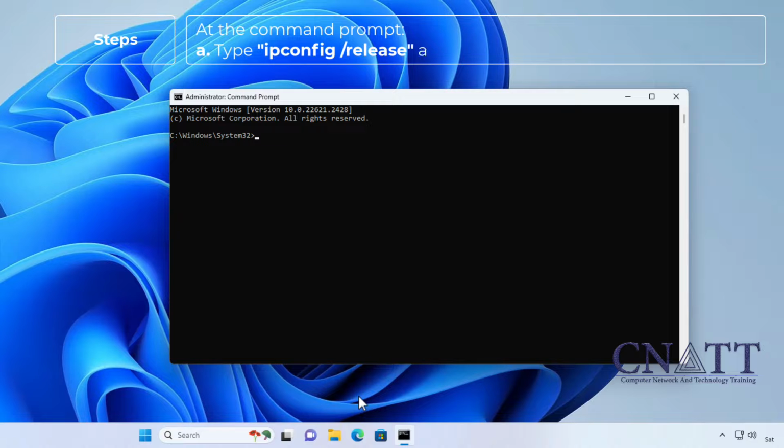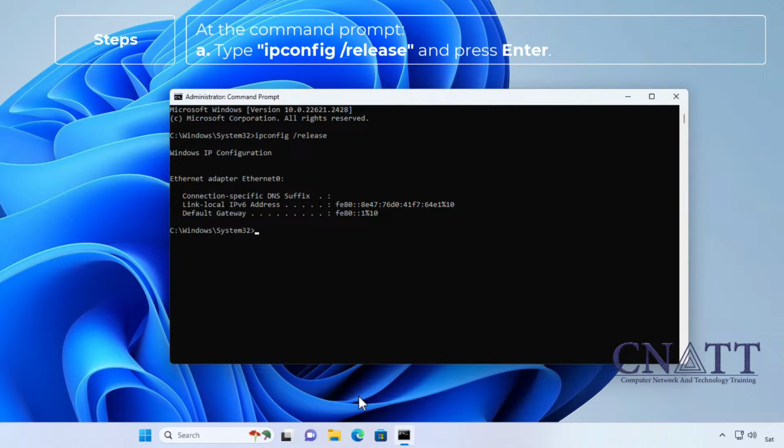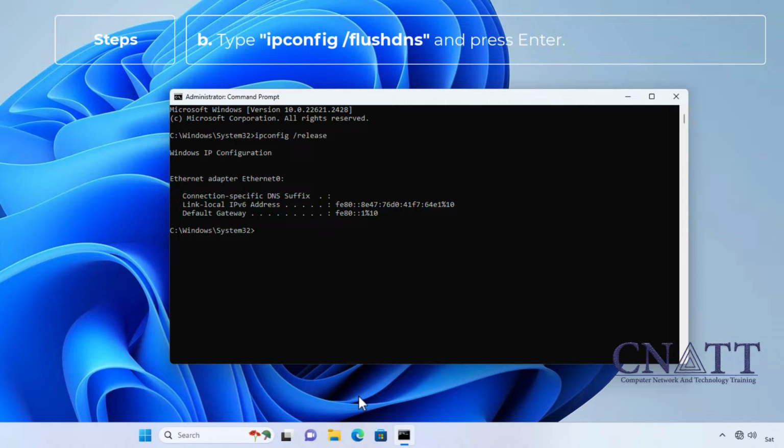At the command prompt, type ipconfig /release and press enter. Type ipconfig /flushdns and press enter.